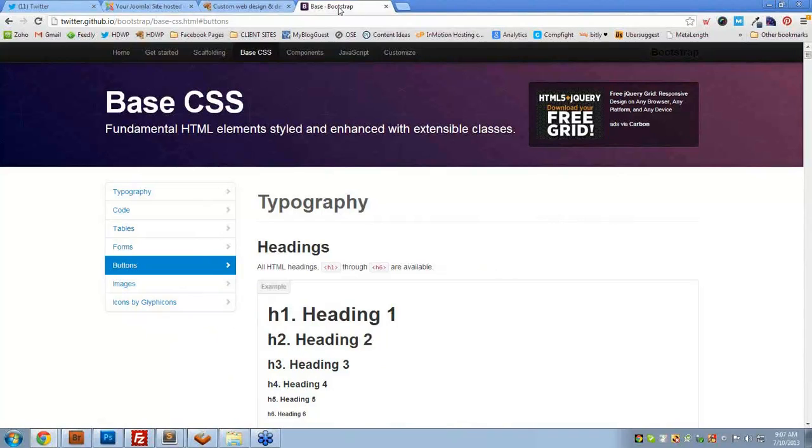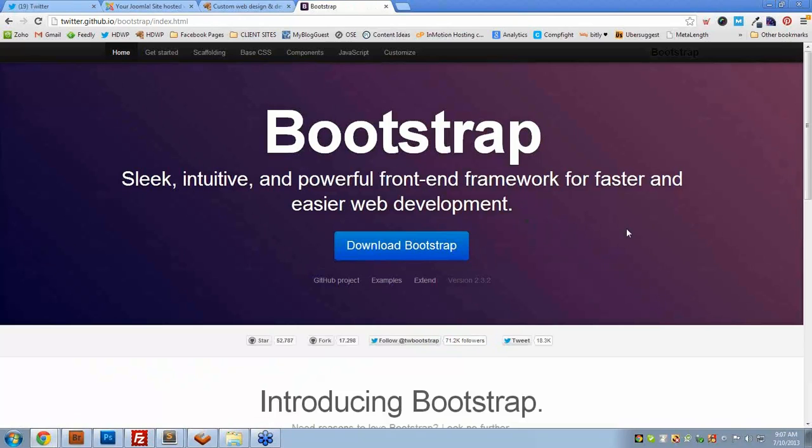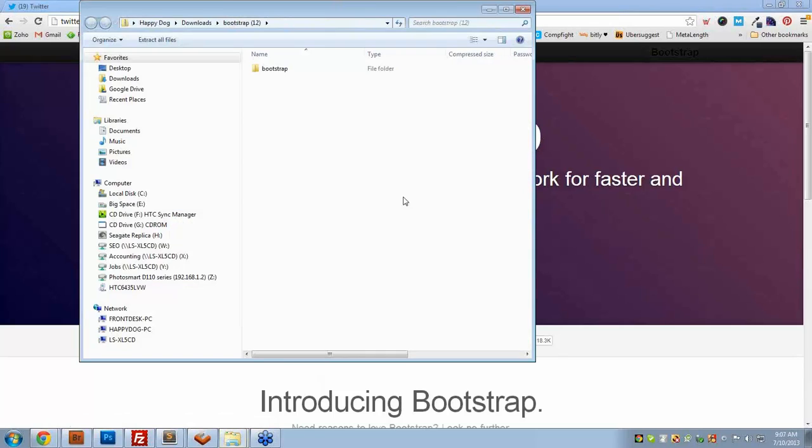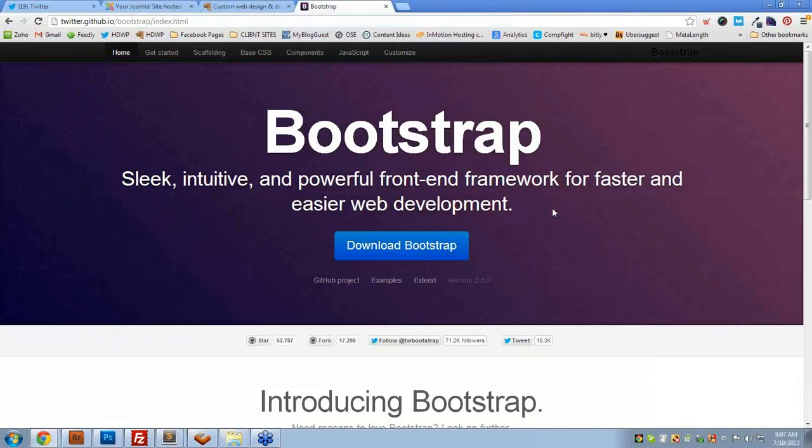The Twitter Bootstrap website is twitter.github.io/bootstrap. I know it's a funny URL. When you get there, it'll look like this, and there's a button that says download Bootstrap. Well, it's kind of funny because you click on it and you really only get CSS files and images, which is like the icons that you get to work with, and just some JavaScript stuff. And that's not what we're dealing with today.